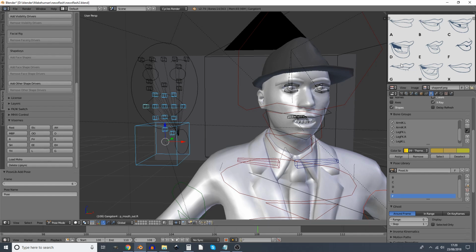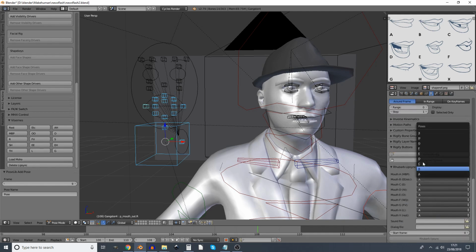Of course, that one, G, is actually an F sound. And then H here is an OO sound. And then X here is a rest position. And now we can scroll down here and basically put each of these in its correct slot.